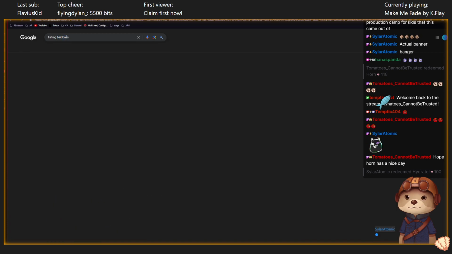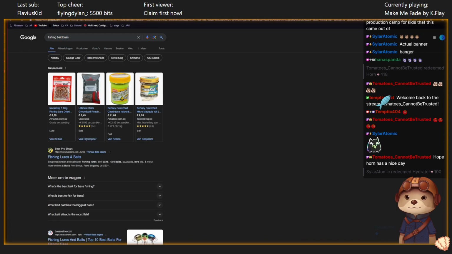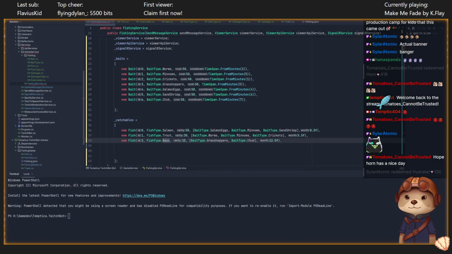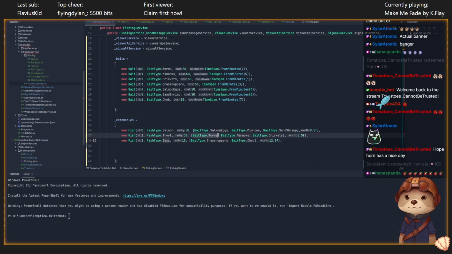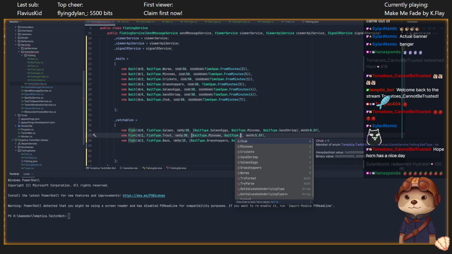Fishing bait for boss. Oh yeah, I need to do this in the code yet. Still. So they eat minnows, no worms. What's again the last one? Chop.